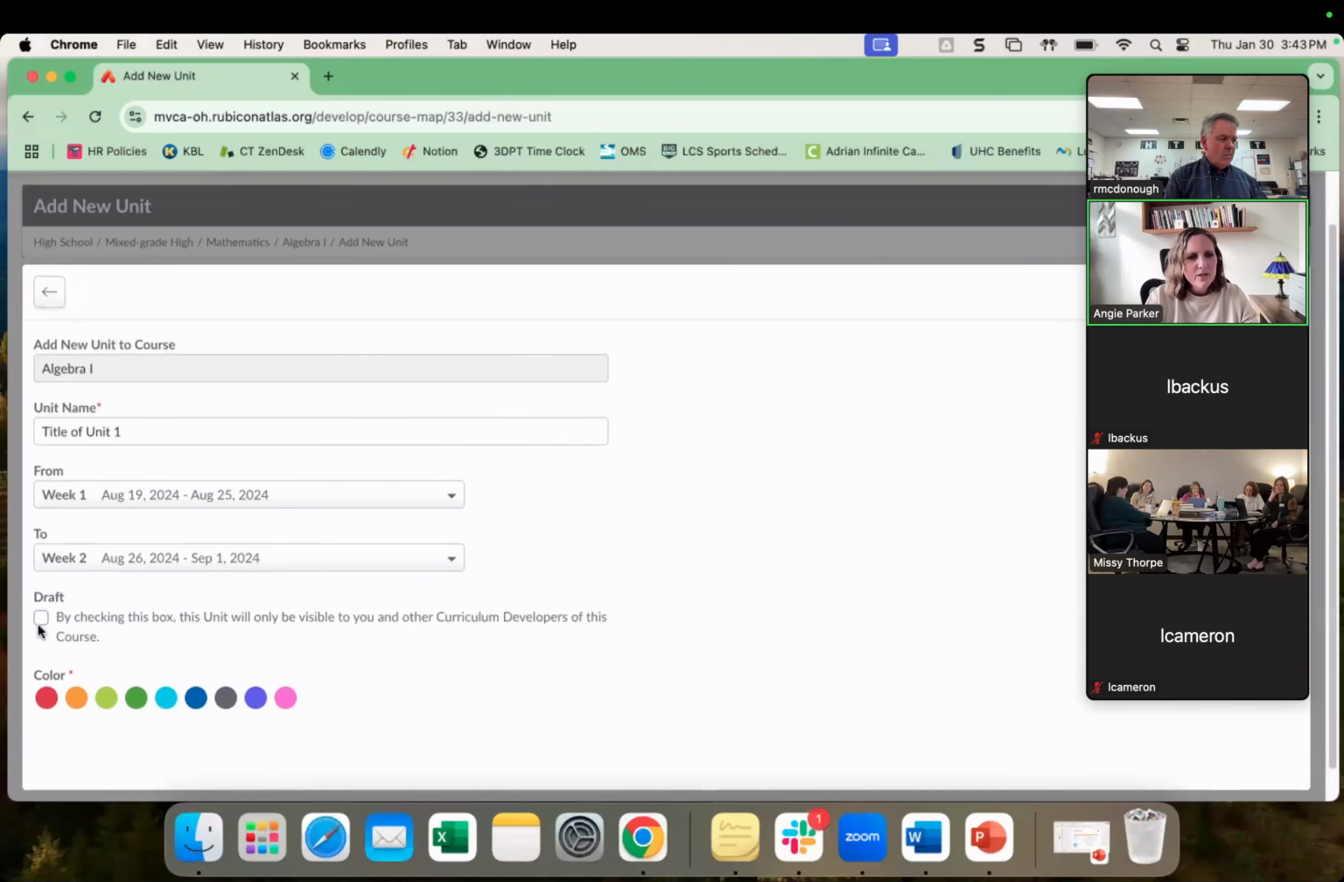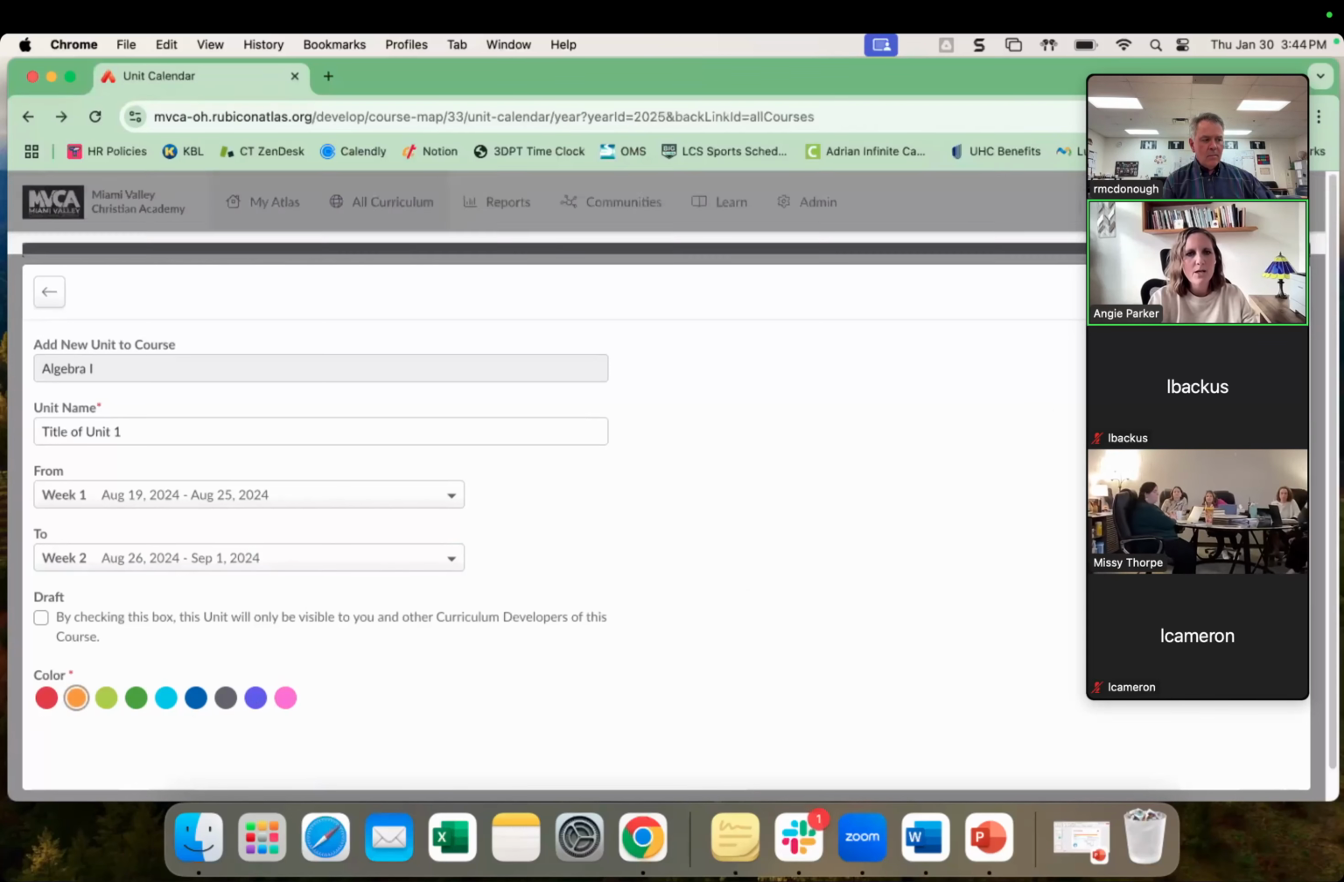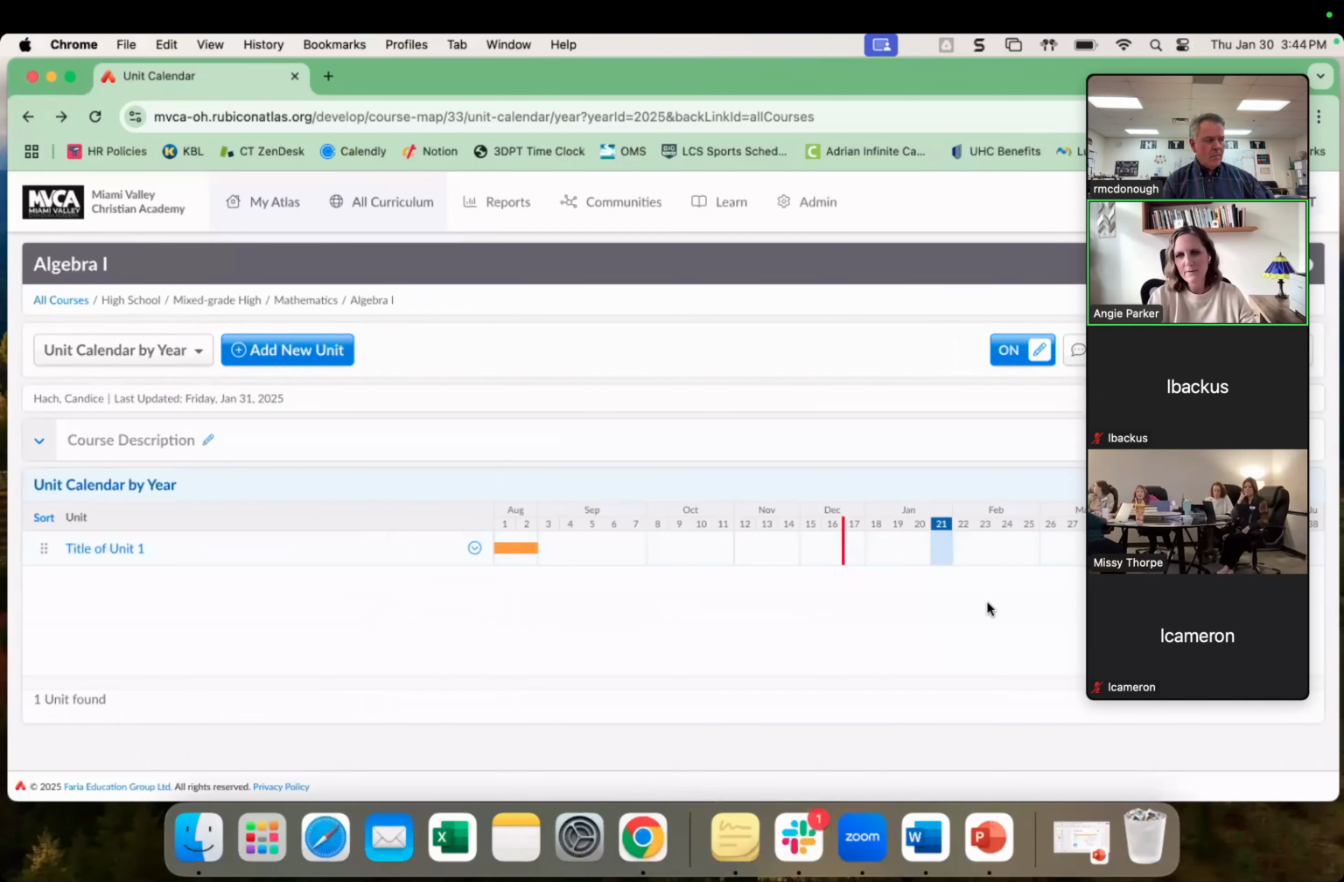Underneath that, there is a checkbox that says draft. And by checking this box, this unit will only be visible to you and other curriculum developers of this course. So basically, if you don't want anybody to see your course map until it's done, you can click on this checkbox. Otherwise, if you don't care if people see it while it's in draft, just leave it blank. And then you can assign a color to the time frame also, and then click on Save. So there's my first unit.